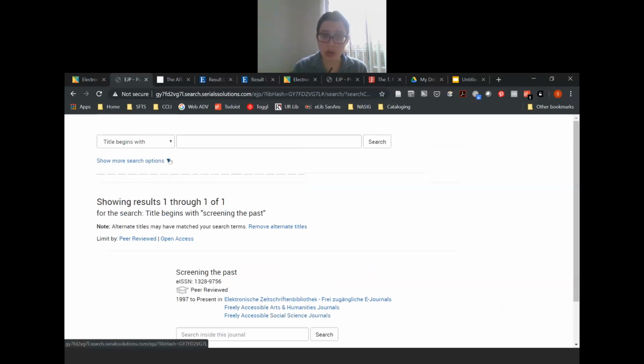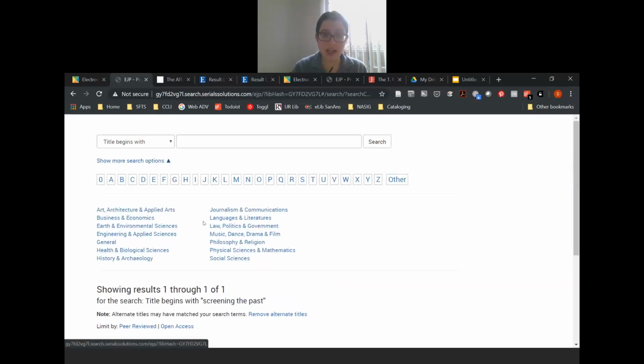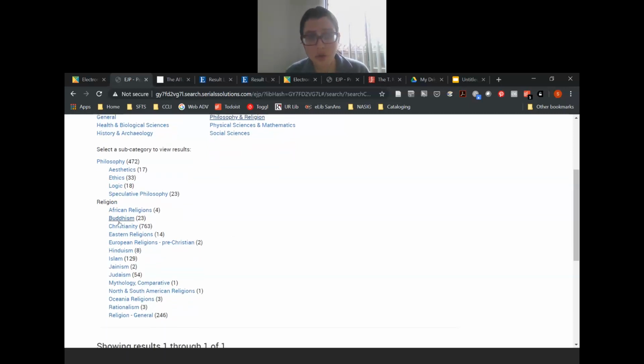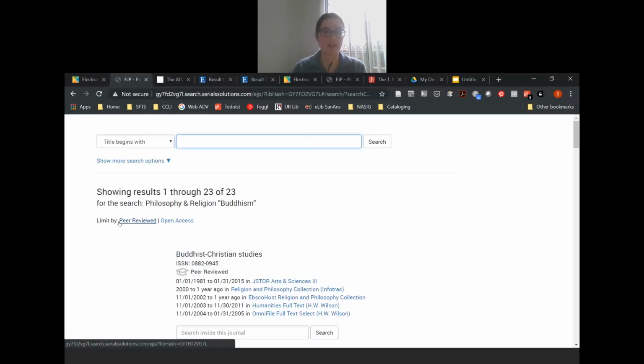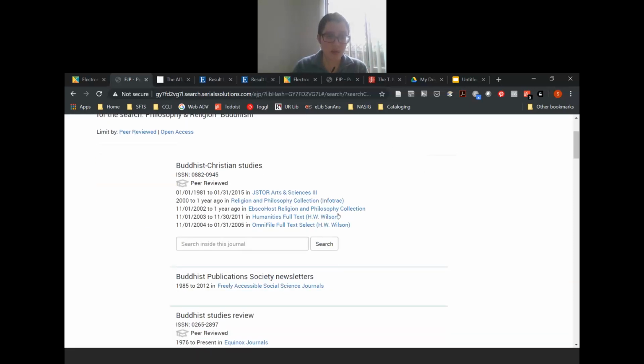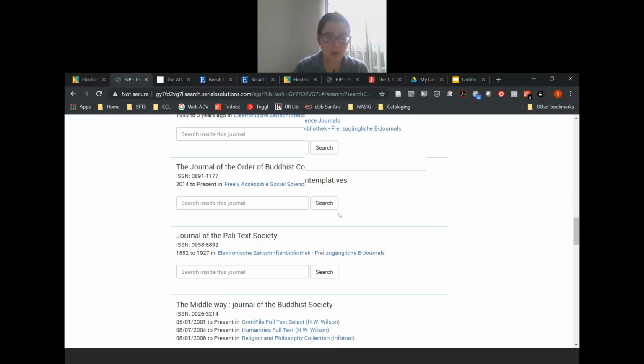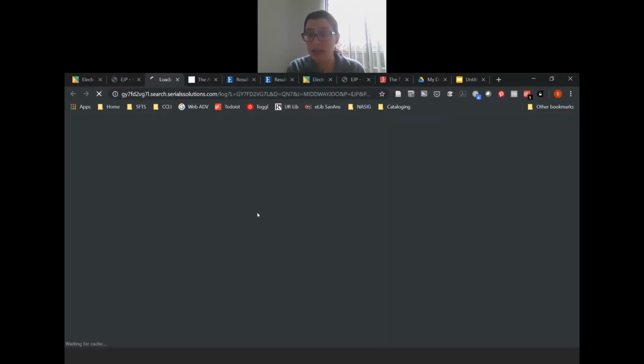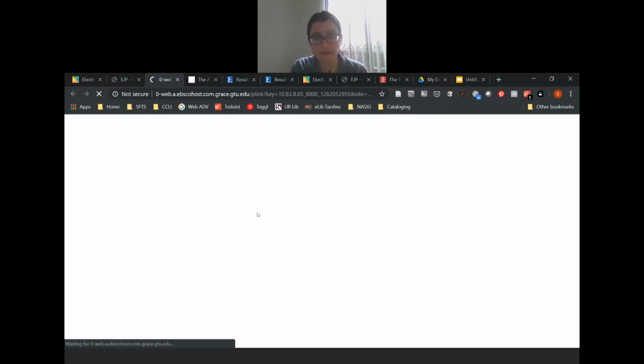So finally, you can do some other things in this tool besides just search by journal title. There's more search options. So let's say I'm taking a Buddhist class and I want to see what journals we have access to that fall under Buddhism. So there's 23 listed here that we have access to. And there's one called The Middle Way. So I can see there's a variety of different ranges where we have access to, the earliest being 2001 in this particular database. I'm going to go ahead and do a deep dive in The Middle Way.